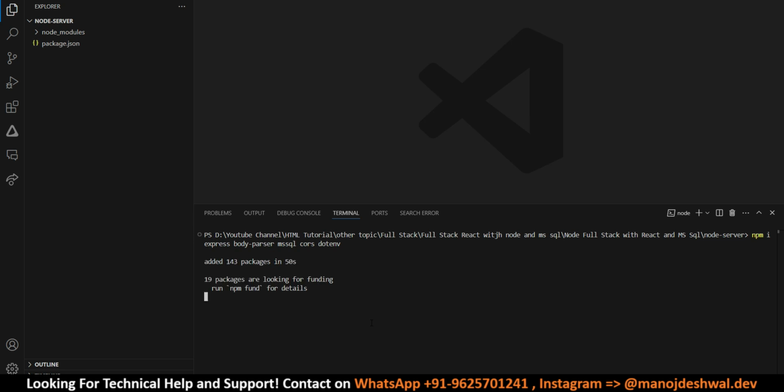Also, it is very useful for our post, put, and patch requests. And if you talk about the key features, basically it supports JSON and URL encoded parsing. So that's why we use body parser.